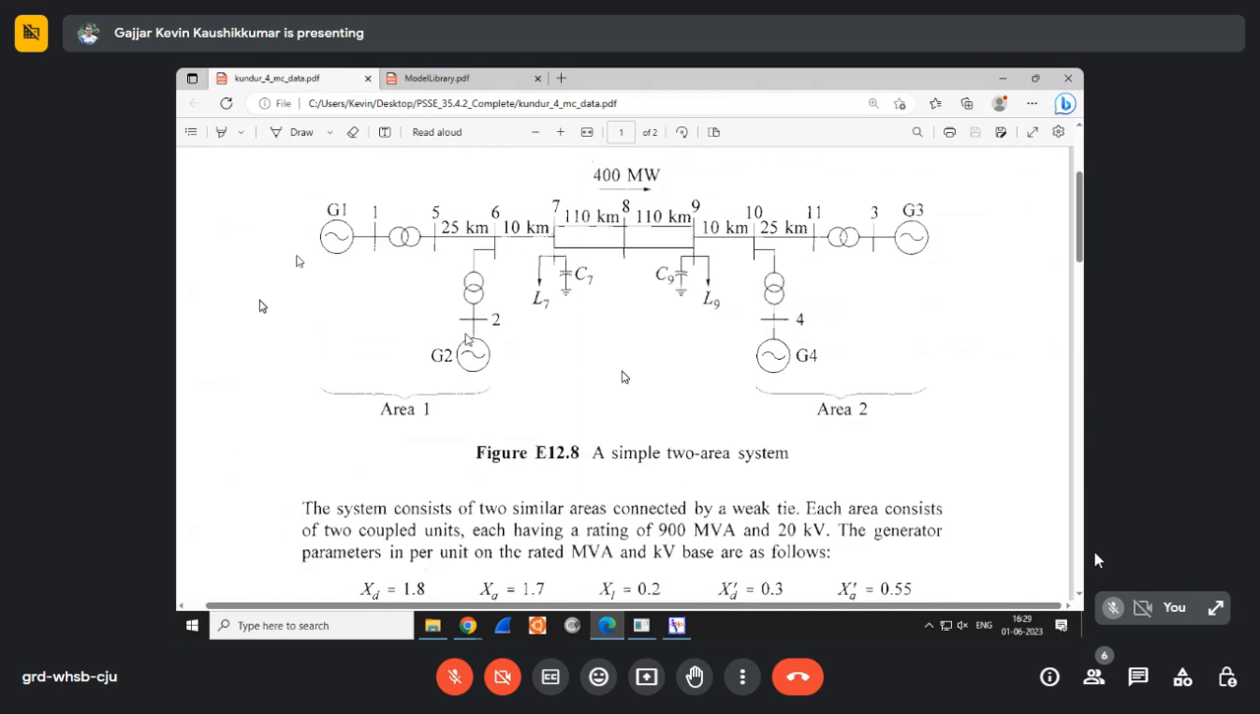Once we are done with the initialization, once we get all the initial conditions proper, then we can start simulating, then we can apply a disturbance and see how things are going. Now this is the overall process. So let's go one by one.